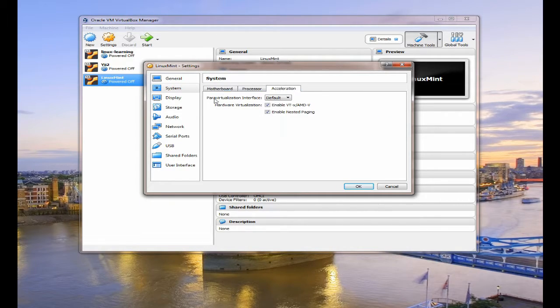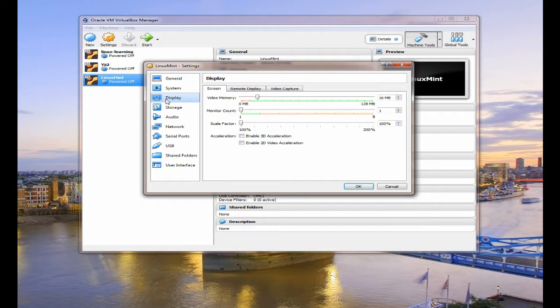Okay, and again, I would leave all the acceleration as the defaults. Okay, under Display, you can allocate more memory if you wish. I'm not going to be doing anything very memory intensive, so it's not really required. I'm only using the one monitor, which is actually a second monitor, and it's on there, so I don't need to use that. You might want to set 3D acceleration.